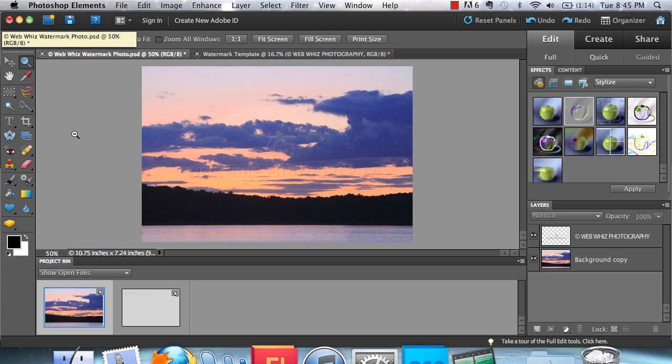So now you've protected your picture in two ways. One that people can see, one that people cannot see.